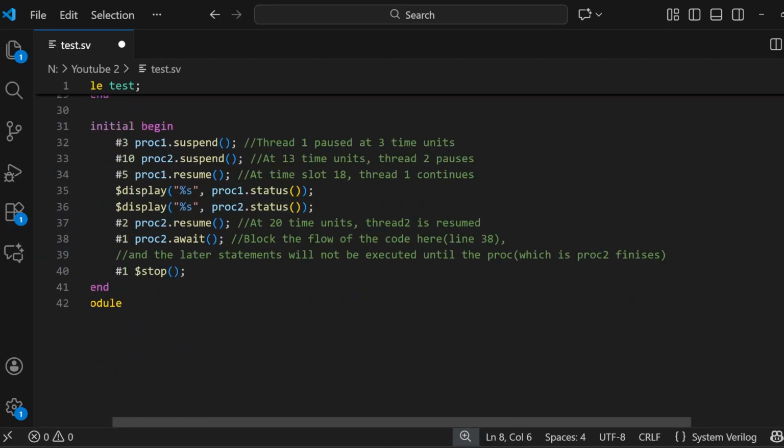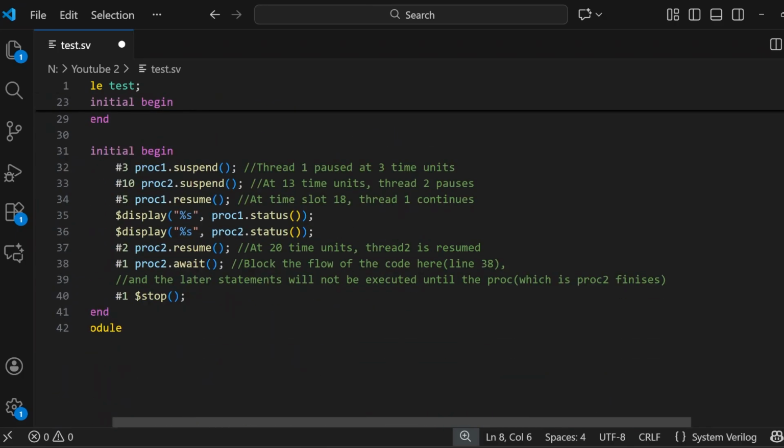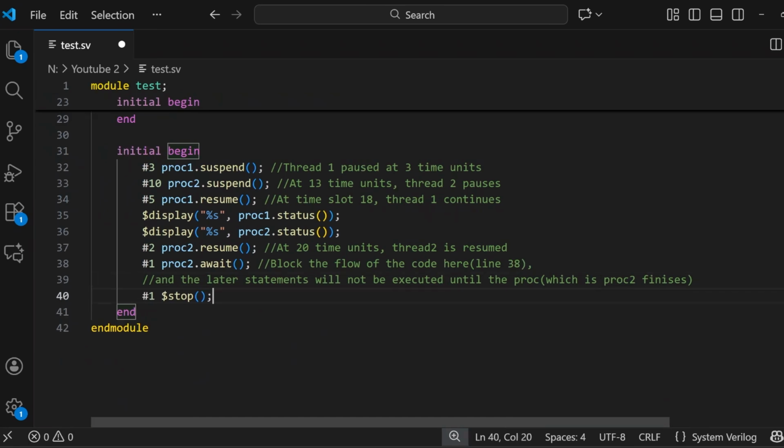So right after that I will use the remaining method, which is kill, and I will use it to kill process 1.